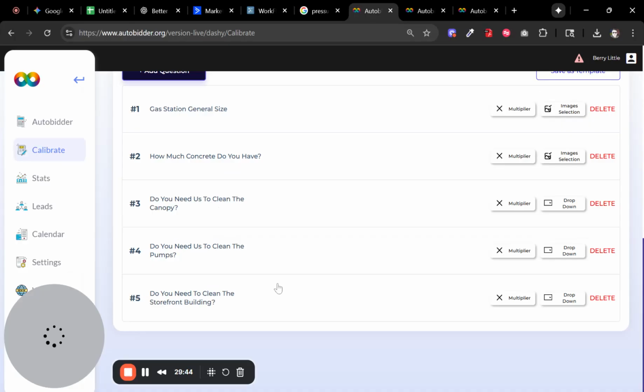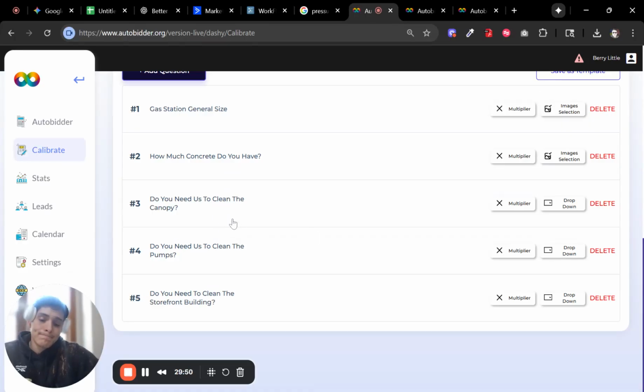Let's see how it does with that question. Because I was thinking about it, and this question you could actually do differently. Instead of having three questions here, saying, do you need us to clean the canopy? Do you need us to clean the pumps? Do you need us to clean the storefront building? With the new system, this actually becomes a lot easier.